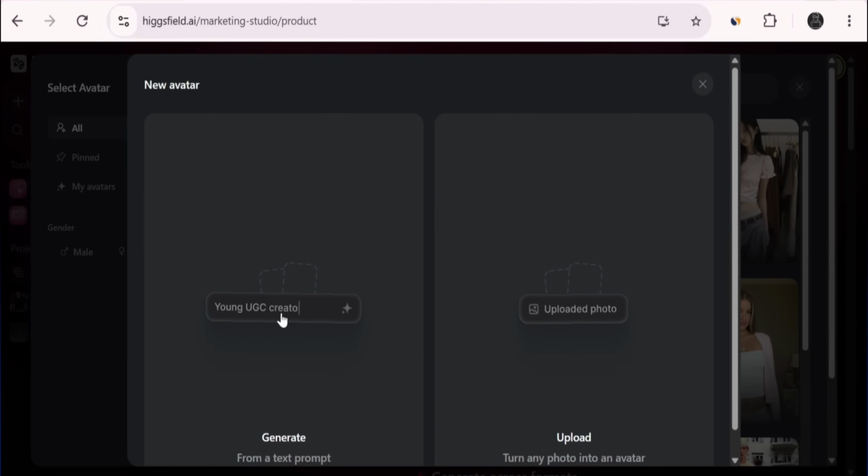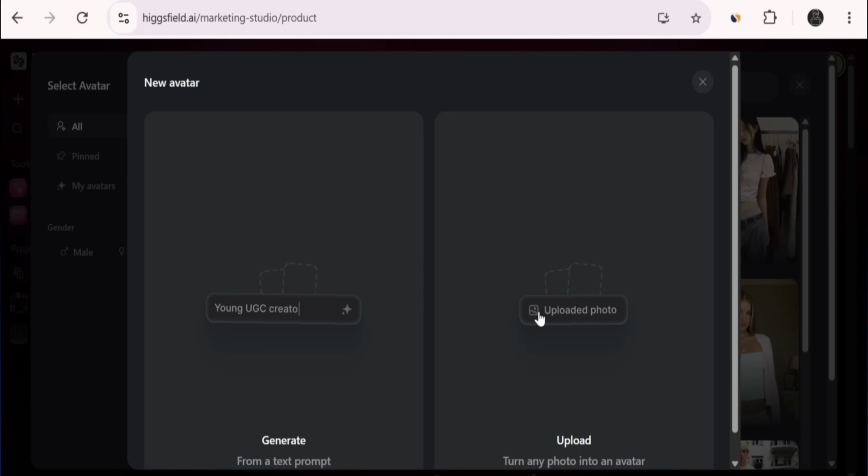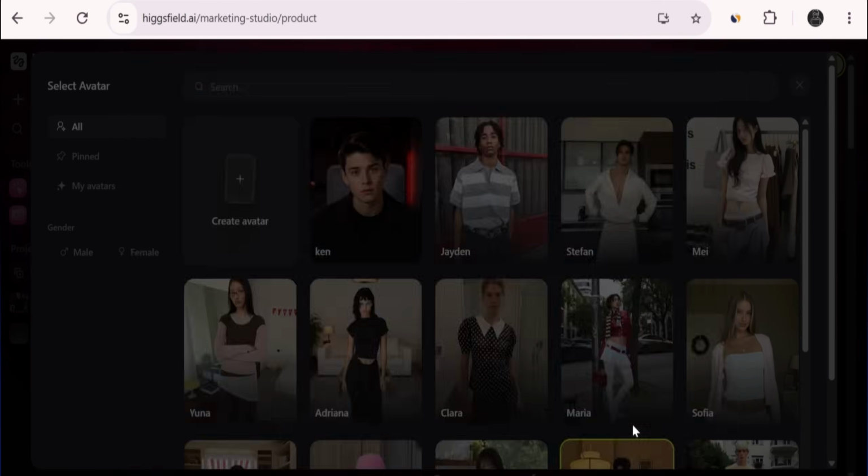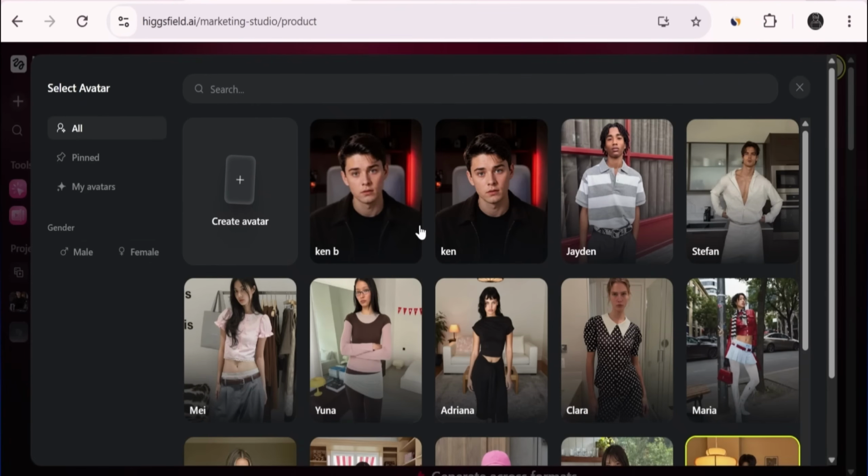Now there are two options. The first one is Generate, where you type a prompt describing the avatar you want. The second option is Upload, where you upload your own photo. For this tutorial, I clicked Upload and added my own image. After uploading it, simply give your avatar a name. I named mine Ken, but you can choose any name you want. Then click Create Avatar. Done. Now your custom avatar is saved inside your account, and you can reuse it anytime for future videos.